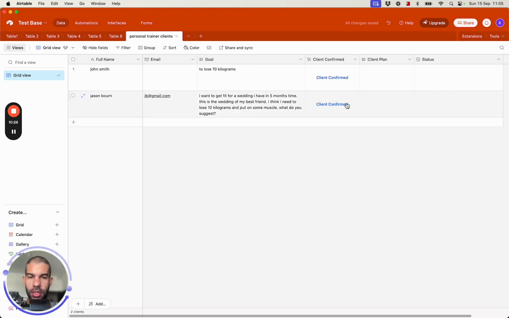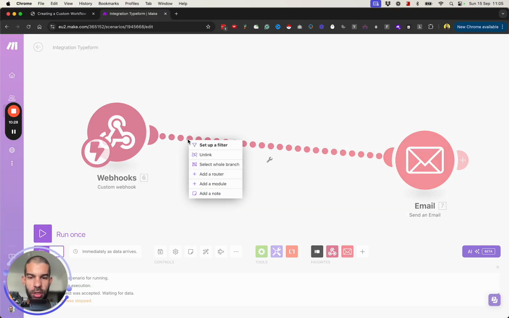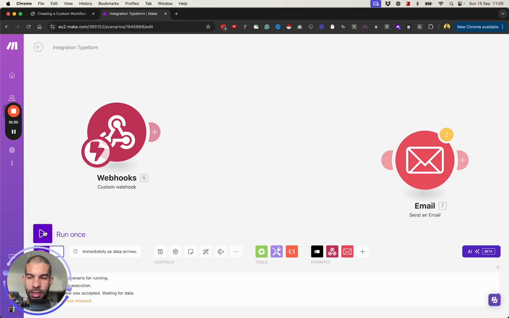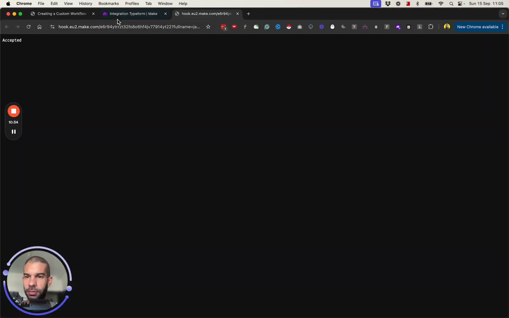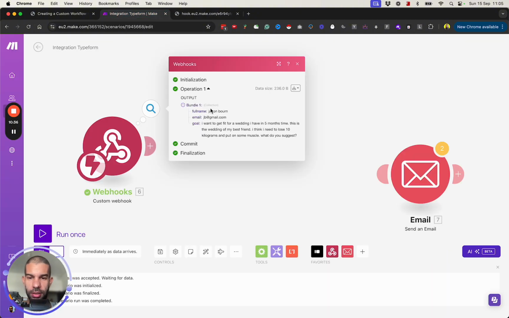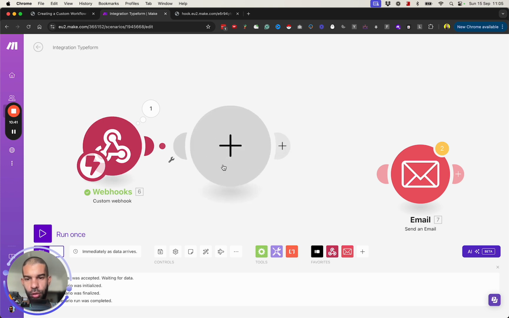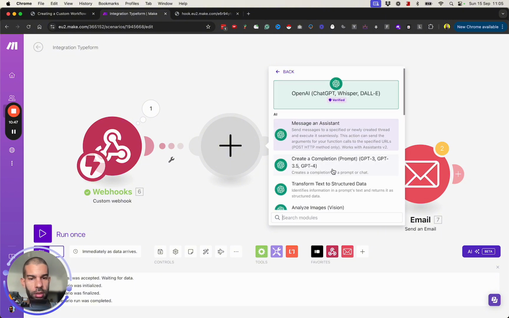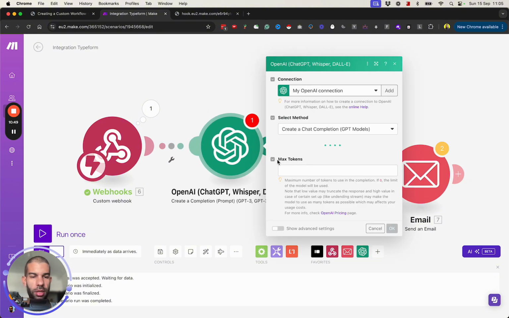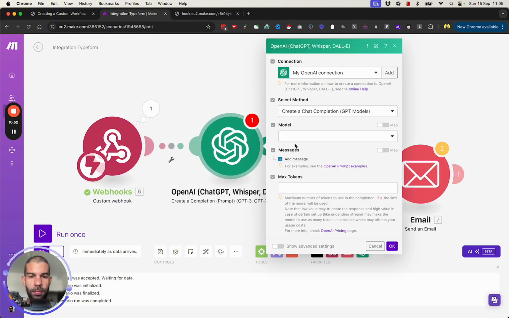And what I want to do is, first of all, ensure that this is working correctly. So I'll unlink that and hit run, and I press client confirmed, this will send the data to make.com, which is the full name, the email, and the goal. Now I want to use ChatGPT. So OpenAI, create a completion to build a quick program for this goal. So I'm going to use that model.